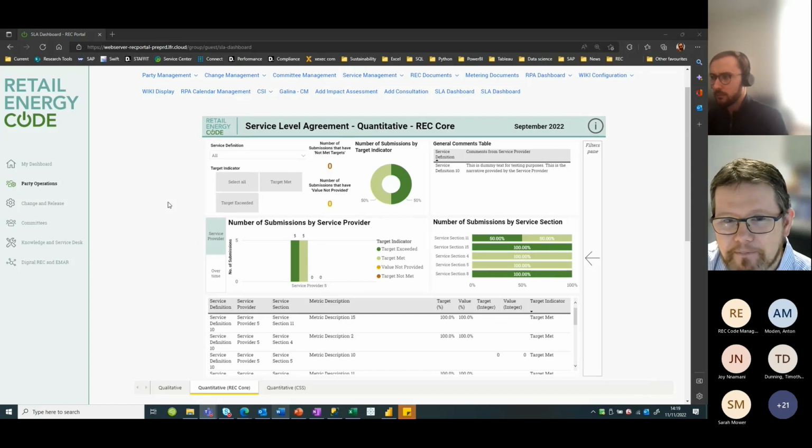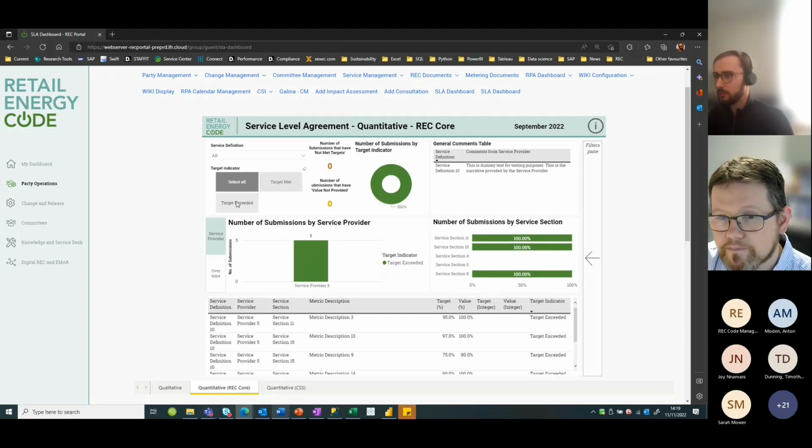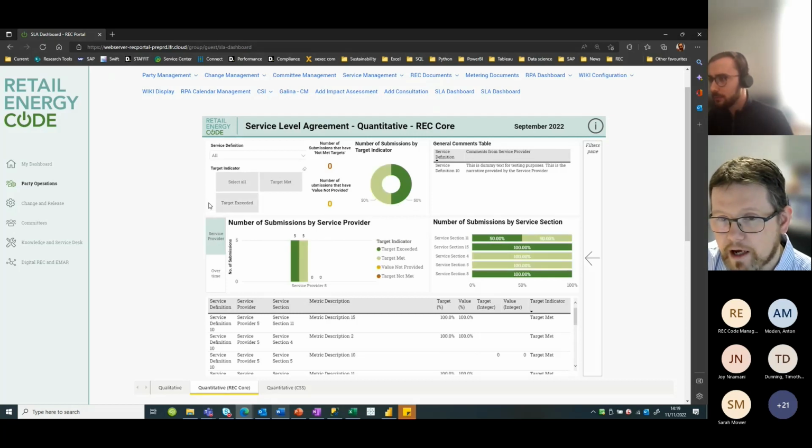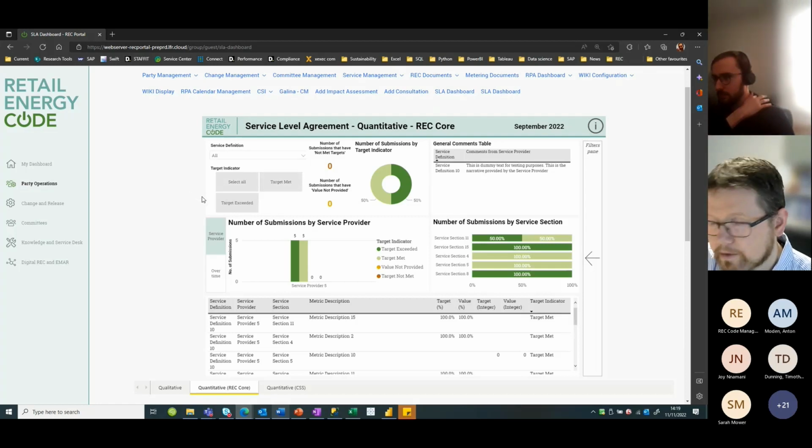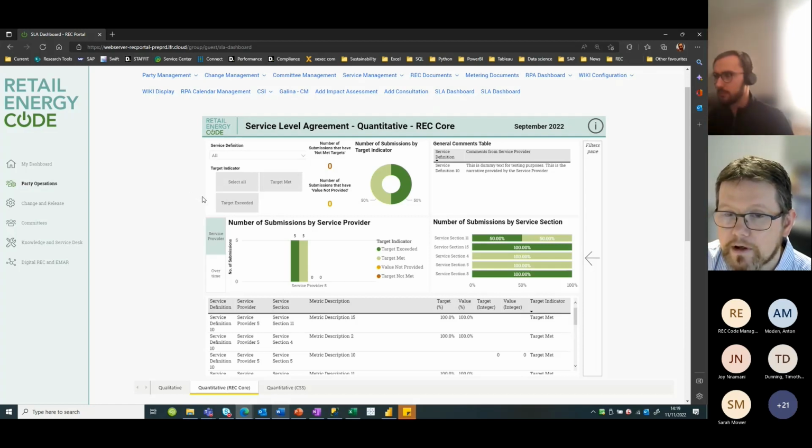Thanks, James. So again, here in the top left we start with how we're doing against the targets. So in this case, test data. We've got a couple of scenarios now. We've got both target met and target exceeded. So if we just wanted to look at those where the target was exceeded, we could click on that box there. Equally, we could have target not met, although we haven't got any of that in this particular test data set. And we've also again got that not provided that we had before.